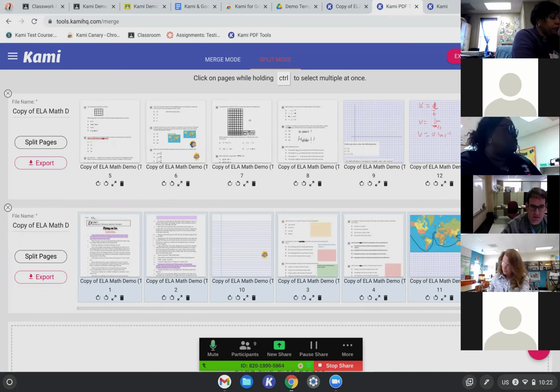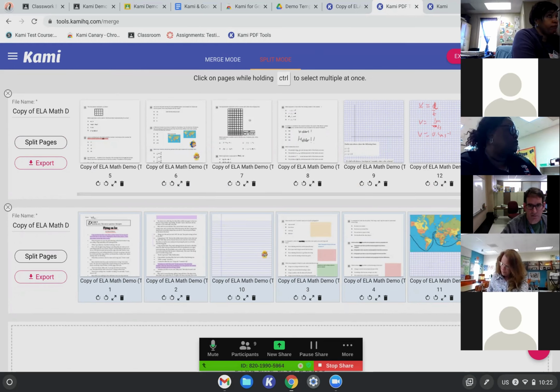So I've got an ELA exercise and a math exercise here, but you could also use this with a textbook PDF if you wanted to just split out a chapter to assign to the students. Or if you have a large group of, say, 40 or so worksheets from an online resource that you've downloaded, you could just split out the two you want to assign to the students.